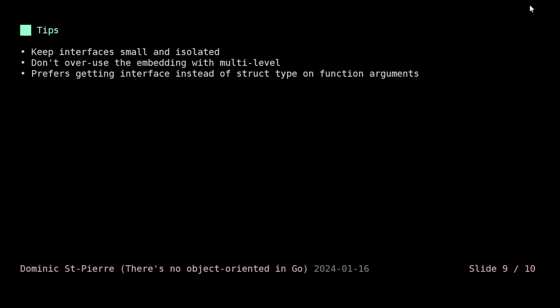And also, like I was saying, try to prefer to receive an interface in your function arguments, and maybe in your return value, depending on whether it makes sense or not. This is not one rule that rules them all, but you will just appreciate it when you start to use interfaces effectively in Go.